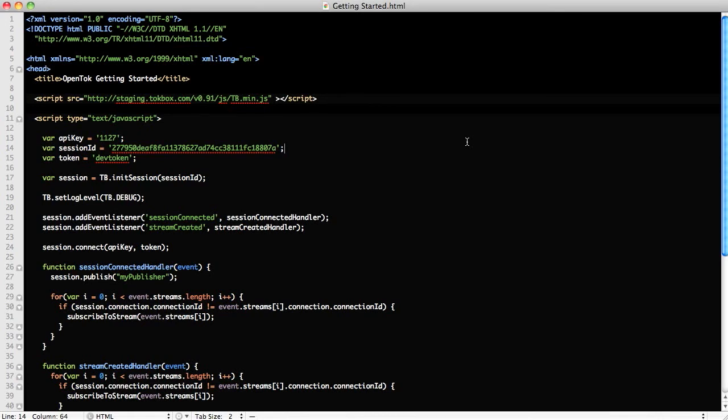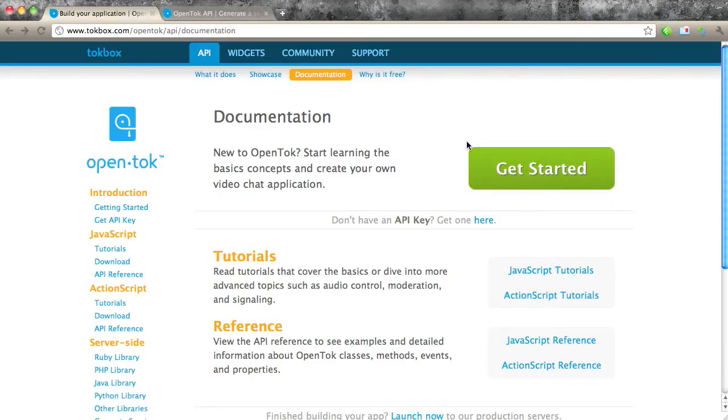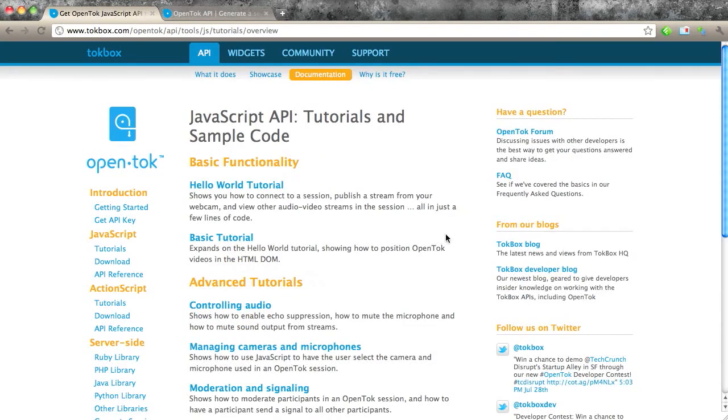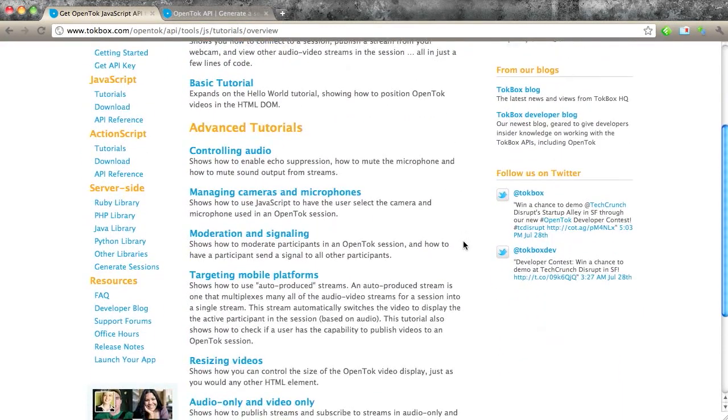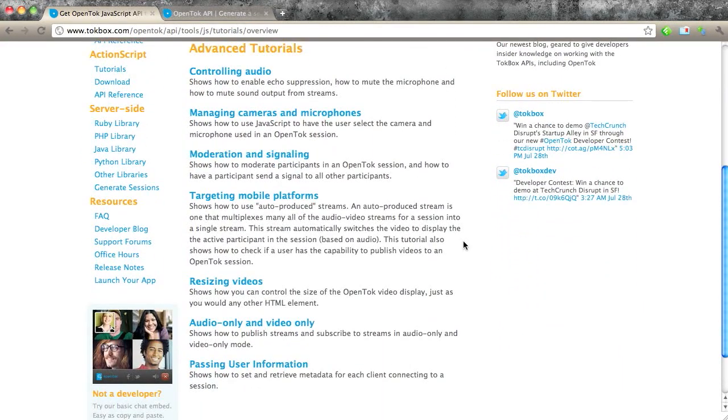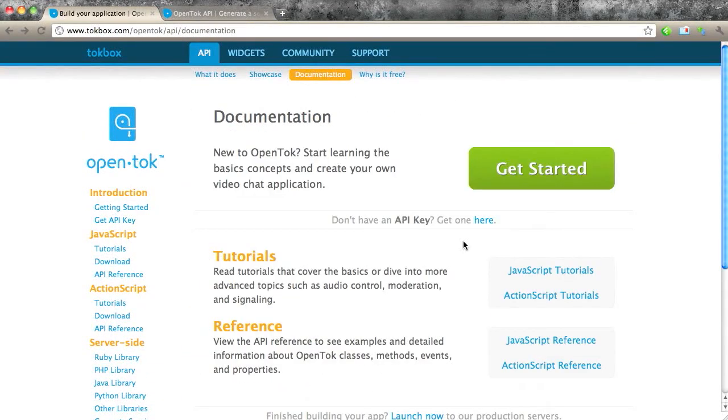So this has been Getting Started with the OpenTok JavaScript API. What we did was connect to a session and do the very basics of publishing and subscribing to streams. We have on our website tutorials for doing more advanced stuff like controlling the audio, moderation, signaling, resizing, and all sorts of customizable stuff.